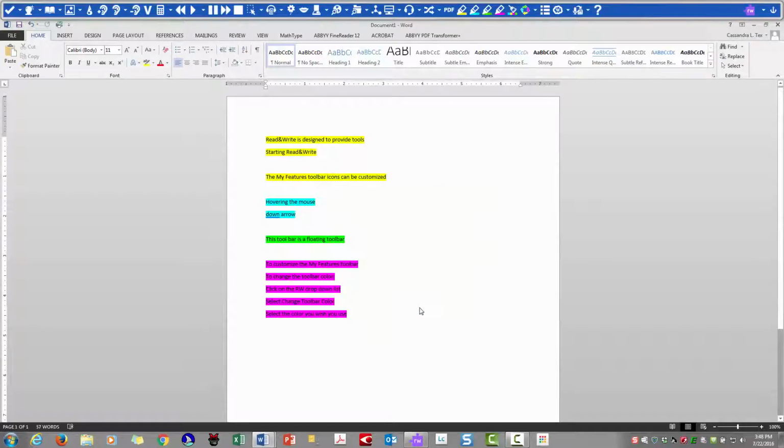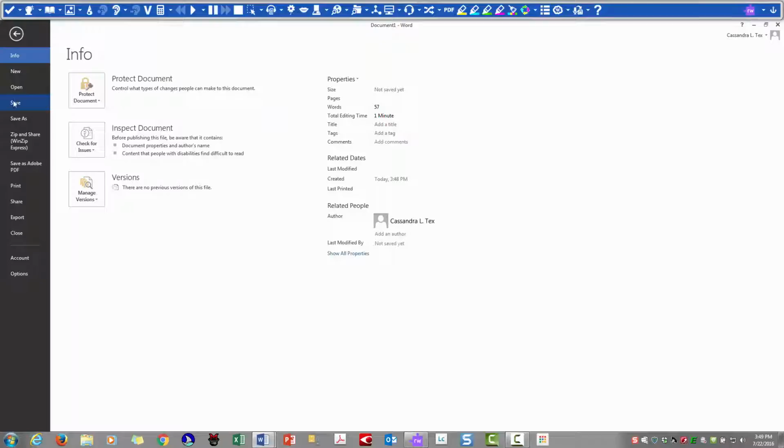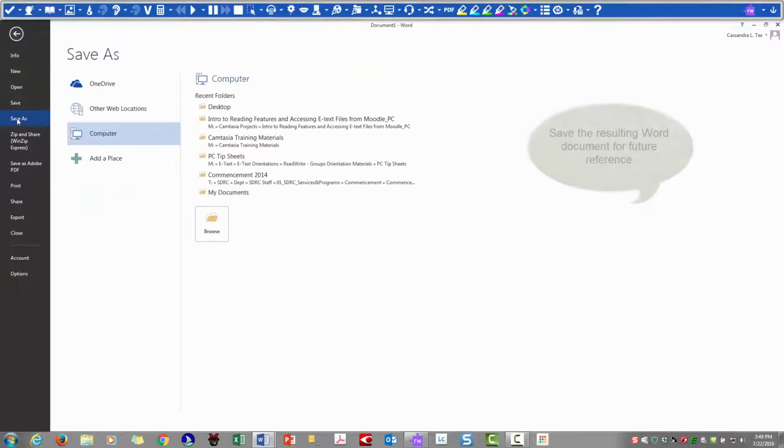Select OK. Read and Write collects the highlighted text from the document and inserts them into a new Microsoft Word document. It also inserts a bibliography at the bottom of the page if you selected to include a bibliography. Save the Word document if you'd like to reference it later.